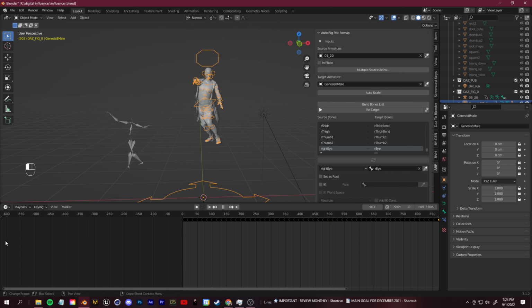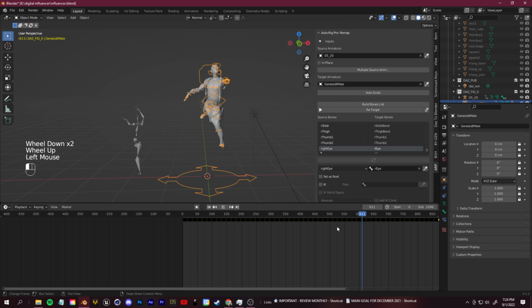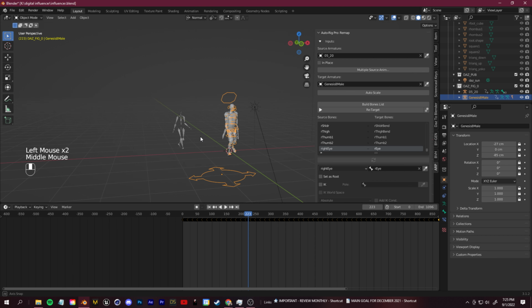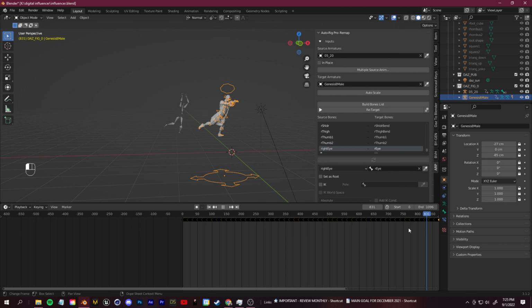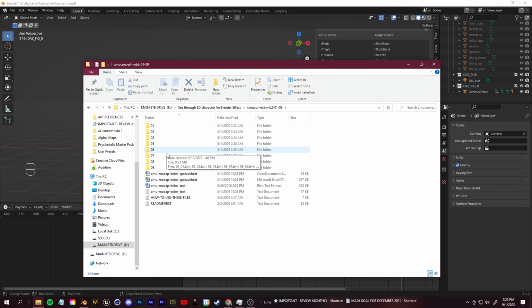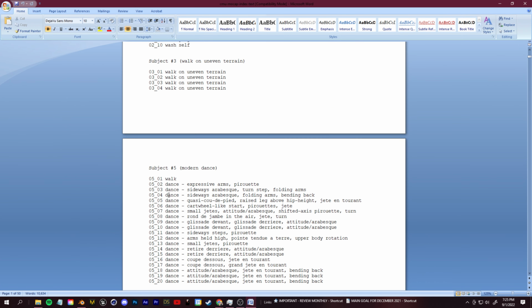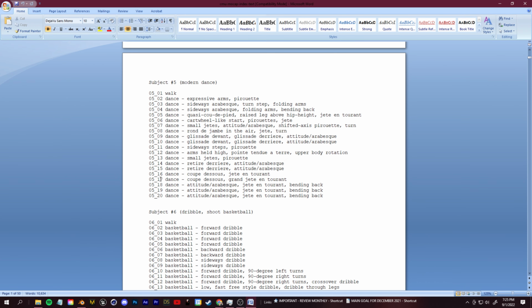In future videos, I'm going to go over more with motion capture. This was worth the mention because it is such a powerful tool, and it allows you to get a lot more complex motion if you don't want to invest tons of money on a motion capture suit. You guys can go through all of these different folders. They have a little index spreadsheet here that shows you which file corresponds to which. So subject 5 is all dancing.